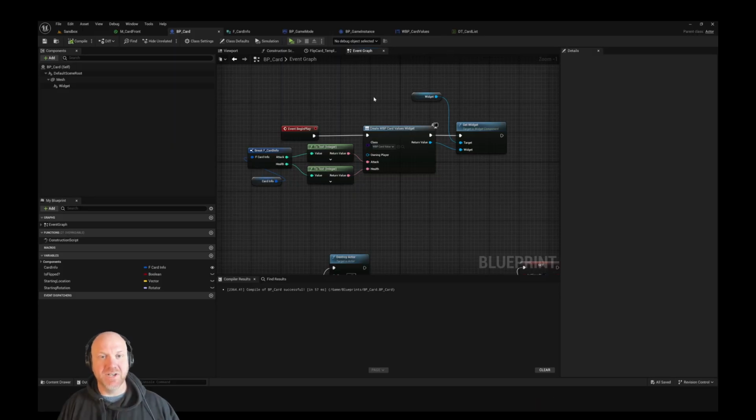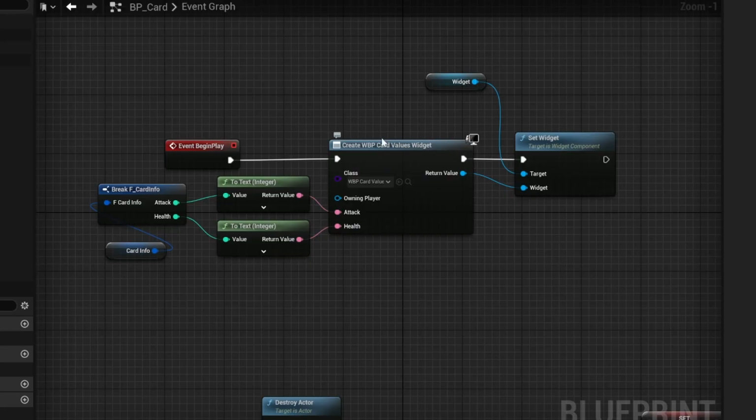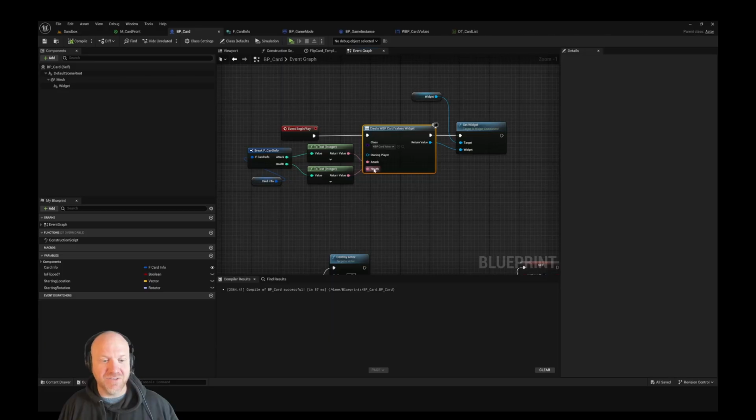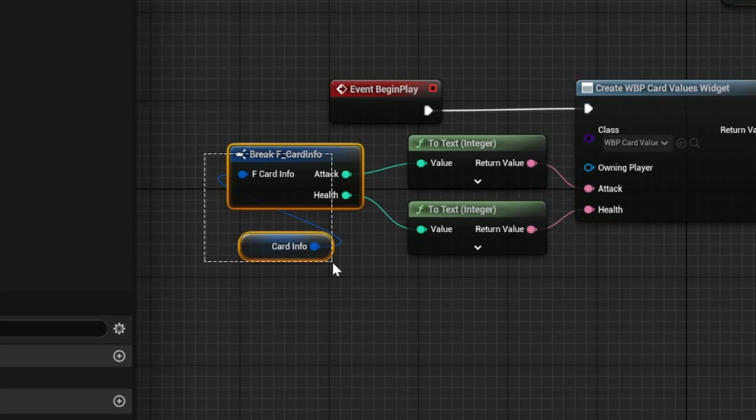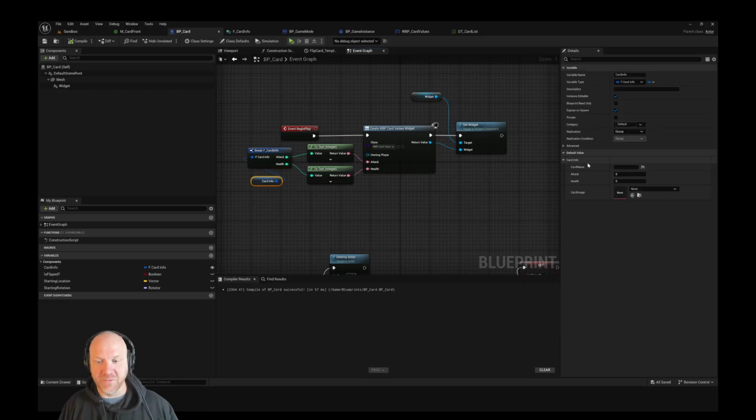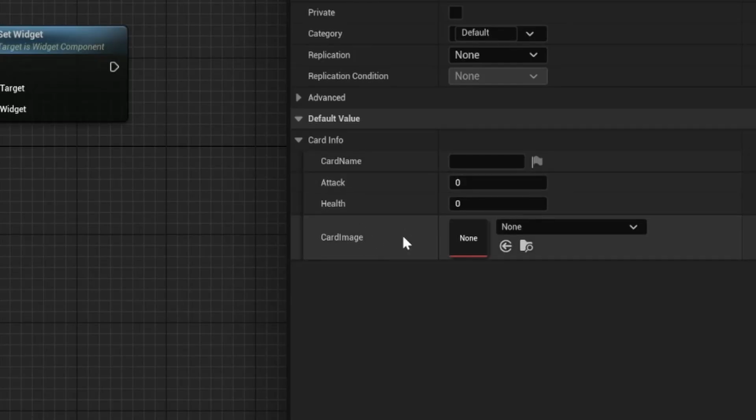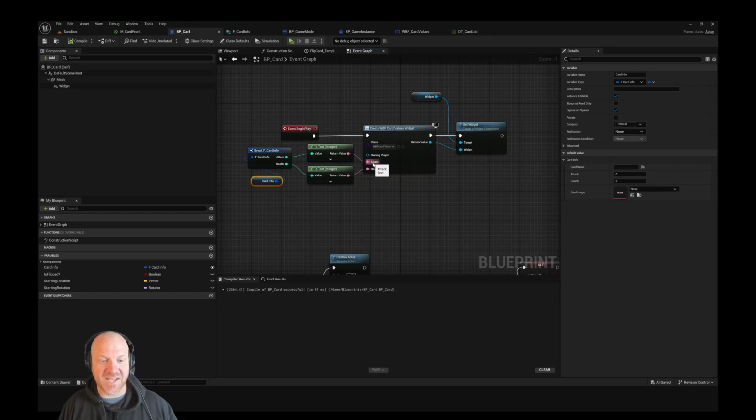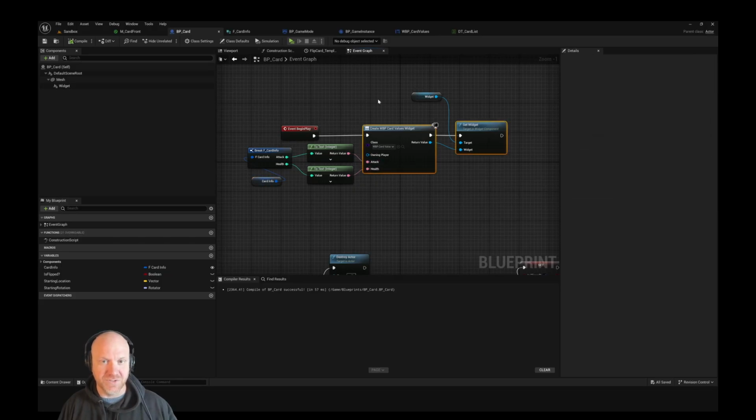I think the best way to do this is to start with the card and the changes there, and we'll work our way backward. In the card, I didn't change a lot. If you remember, we had created this widget when the card is spawned and we were passing in the suit and the value for that. I've just renamed those to attack and health. And then I have this struct that is holding some information on the card. So I have a card name, an attack, a health, and the image that I want for the card. So I'm passing in the attack and health, and I'm setting that to our widget that holds those values.